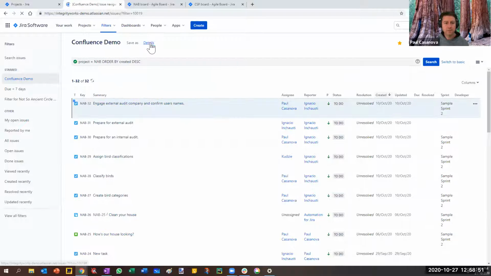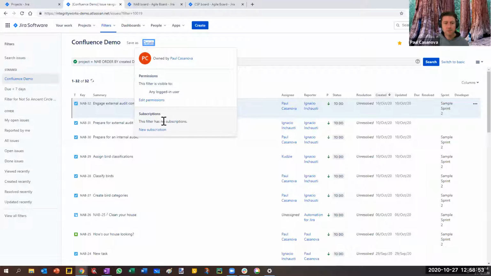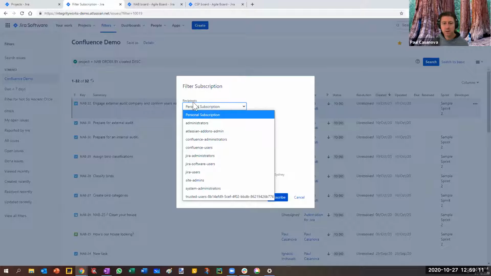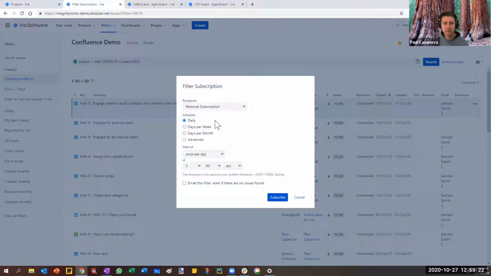And also under details, there's another section down here for subscriptions. So last week we created a subscription to a filter and I've forgotten to turn it off. So I'm getting a friendly email in my inbox each day now, telling me that I've got some overdue work. And so when you create a filter subscription, sorry, you can set it up as a personal subscription, or if you've got the rights to do it, you can have it emailed to a particular group. So I'm just going to leave it as a personal one now.